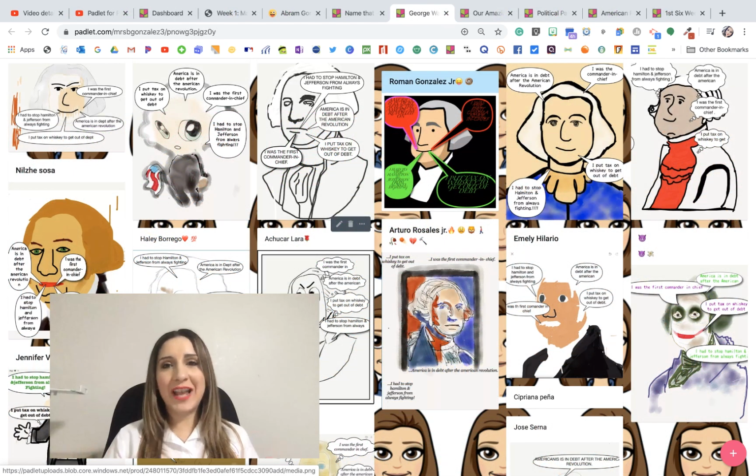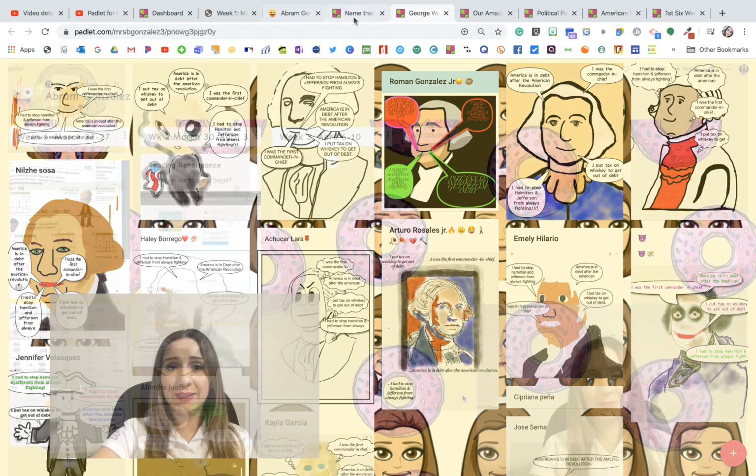One of my favorite activities was an app smashing activity in which we used multiple apps to create a final product. And so these were our final products, and the kids got to draw, and they created little speech bubbles of what Washington would have said. And then they displayed it and showcased it here, and everybody got to see each other's work. So this is another way that we use Padlet.